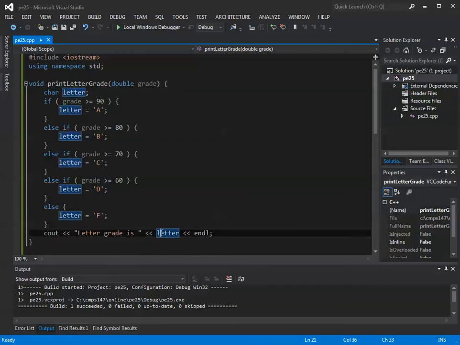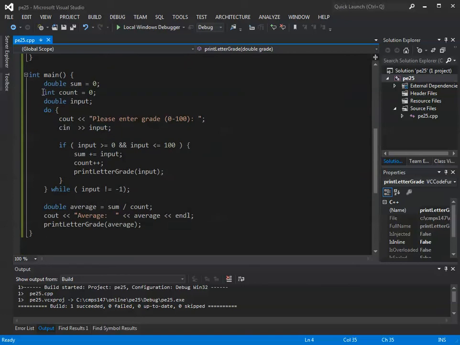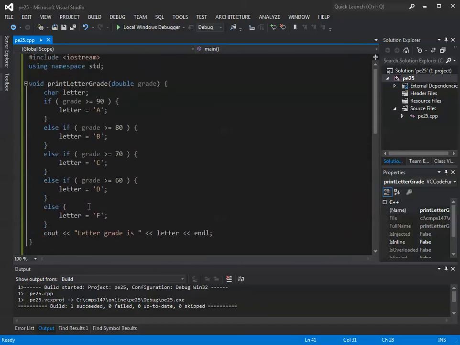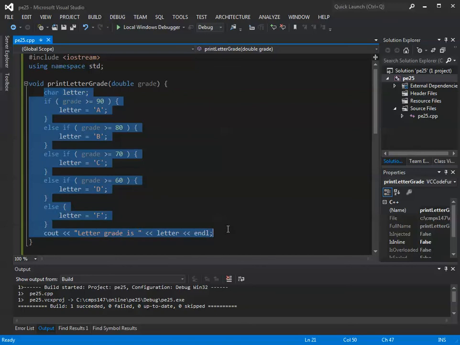And that presents a little bit of a problem because print letter grade has no idea, and we just got done saying how print letter grade really doesn't care where a grade came from. There's no information inside print letter grade about the context under which it's being called. The context of this call is this is user input. The context of this call is that this is an average. But up here, once we call this function and enter into this function, there is no context.